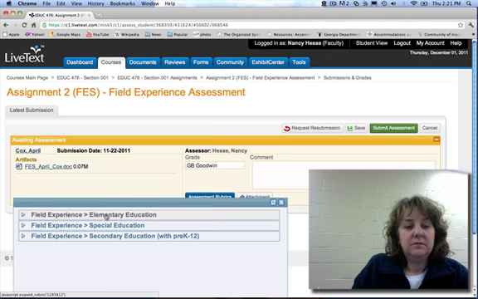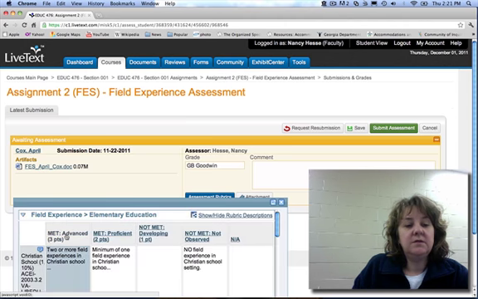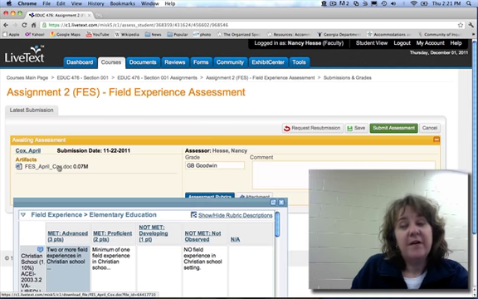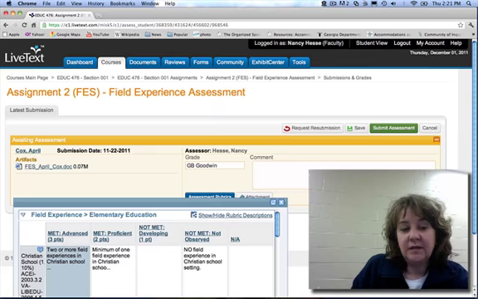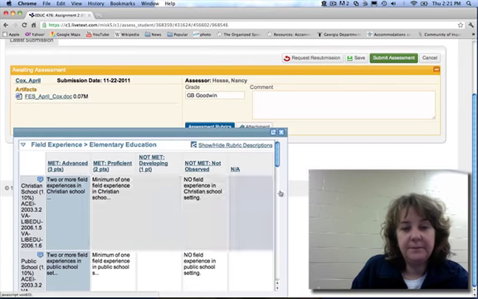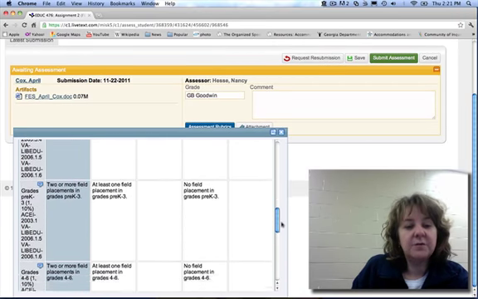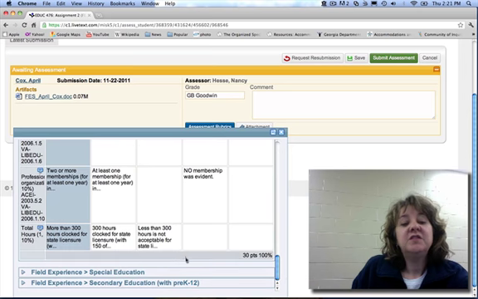April is getting a dual endorsement. So if I've looked over her FES that she submitted, which I'm not going to take the time to pull up, but if I, the supervisor, have looked at this, she's met all the requirements. Again, I'm going to click the buttons here. I'm going to scroll down. And she's a dual endorsement.